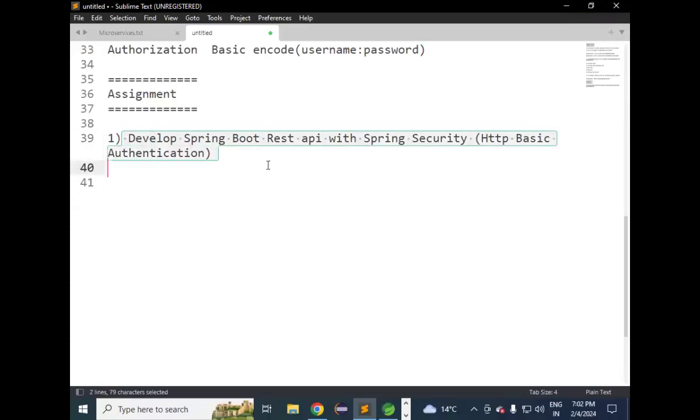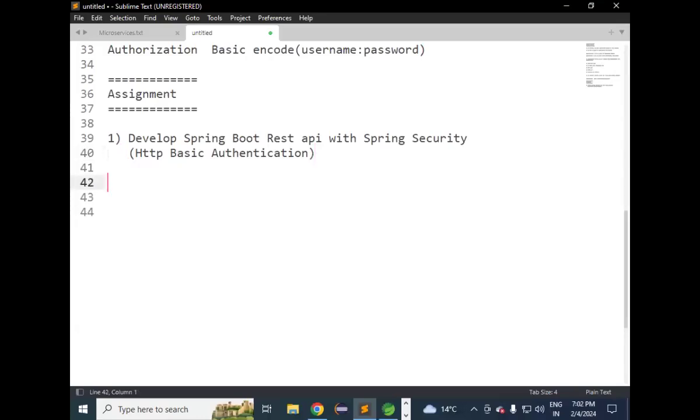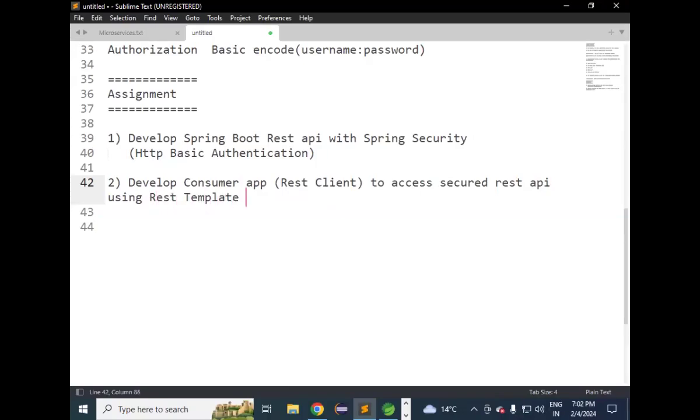Develop Spring Boot REST API with Spring Security. So basically, you need to use a concept called HTTP Basic Authentication. Then second one, develop a consumer application. I mean to say a REST client to access secured REST API using REST template and web client. One example you can do by using REST template. Another example you can do by using web client.